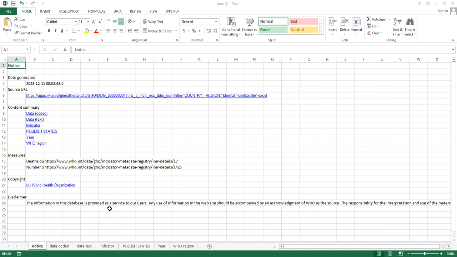sets reported, and how you, or anyone, can read secondary data. This is the data which is secondary for us, meaning we have not input this data, but we need to learn how to read it as a beginner. So this is the content summary: the data codes, the text of the data, what the indicators for the data are, what the errors are, and what the WHO regions are.